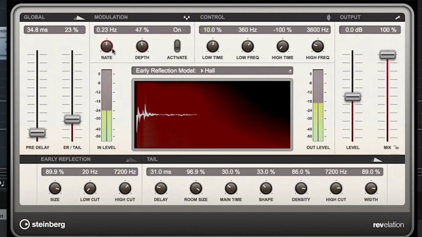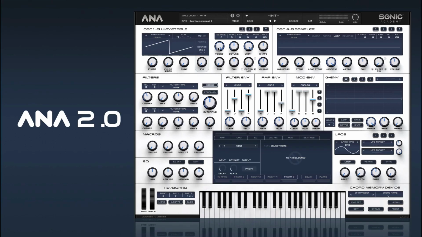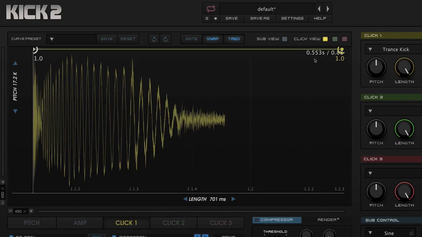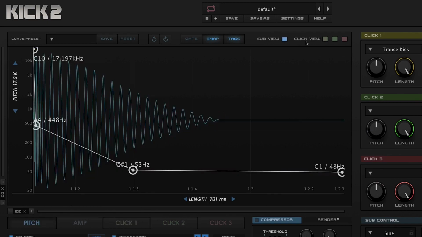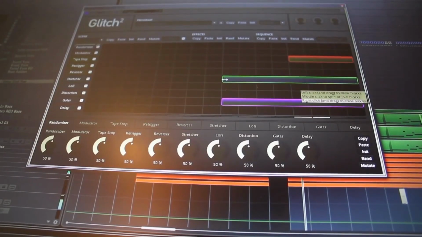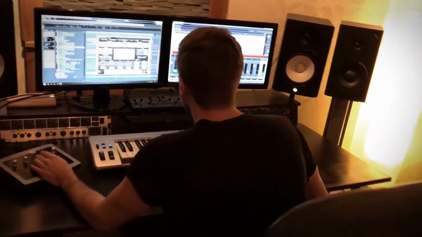I will of course be using the Sonic Academy Anna 2, as well as the Kick 2. Just check out the description to find out more details on what exact plugins I'm gonna be using throughout this course. So without further ado, I'm gonna leave you with checking out the entire track, and then we jump right into action. So sit tight, and I see you soon.